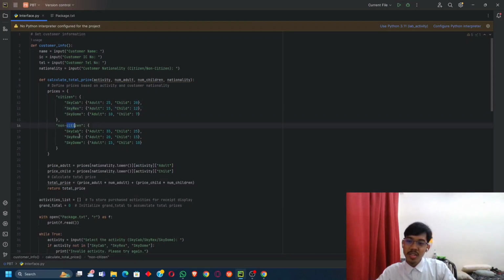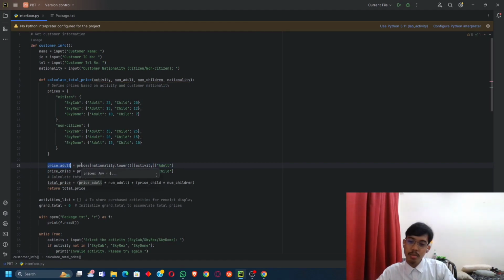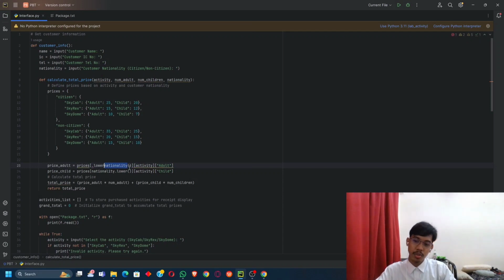The same goes for the non-citizen, except the values are different. So there's nothing more to explain. Moving on, this price adult variable will be accessing the price dictionary. We want to specify what we want to access, so here we'll be taking in the nationality. This dot lower is just to lowercase the string value of it, so nothing so important there.